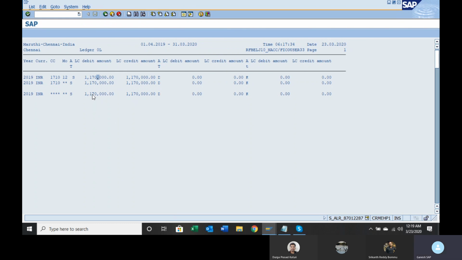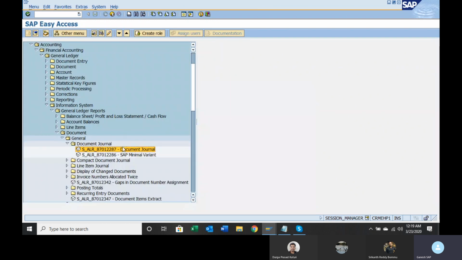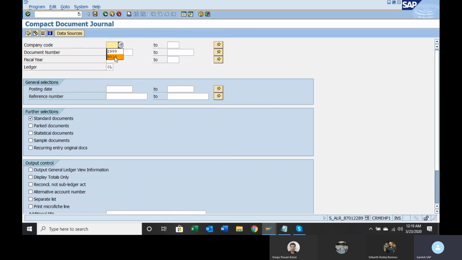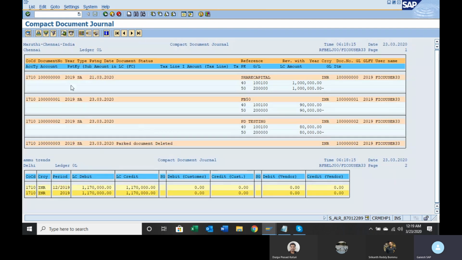So come out of this. You can see the values, but not document wise. Ignore this. Go back to compact document journal. Give company code 1710, 2019. Standard Park document. Let us give standard and Park document. Click on execute. So you can see 1 lakh, 1 lakh 1, 2, and the third document is deleted. Okay, this has been deleted.